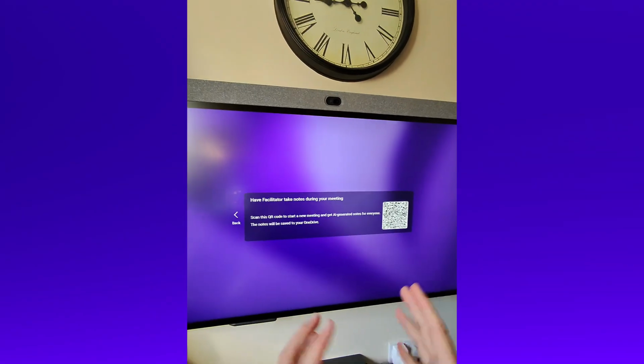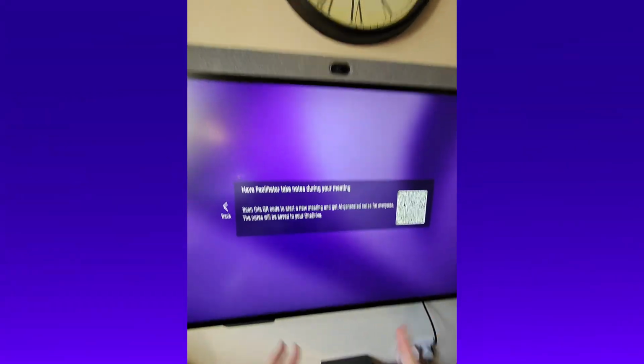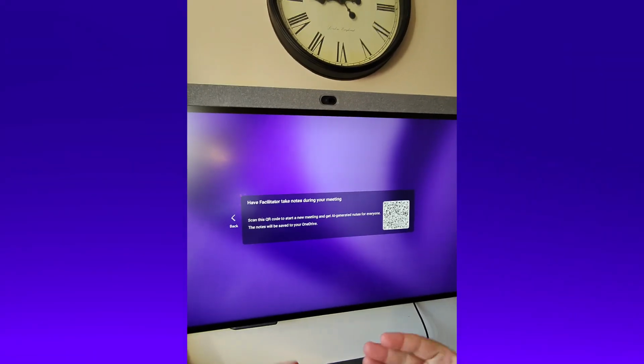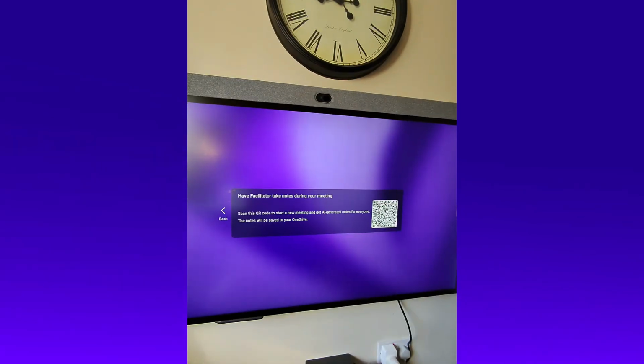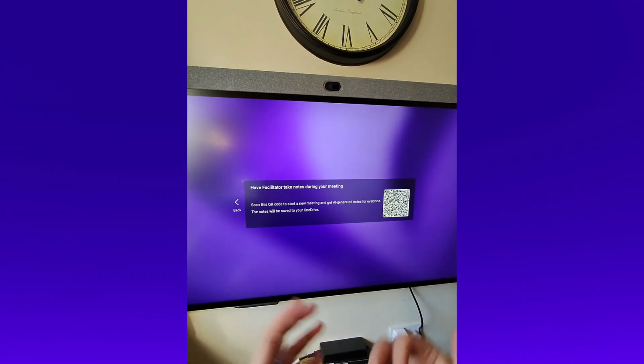The Facilitator QR code is for your users inside your organization. A user coming into your meeting room cannot scan that code. They must be on your tenant where this device is signed in.